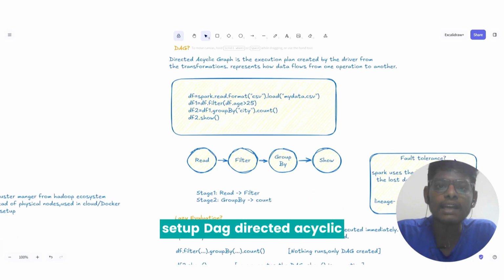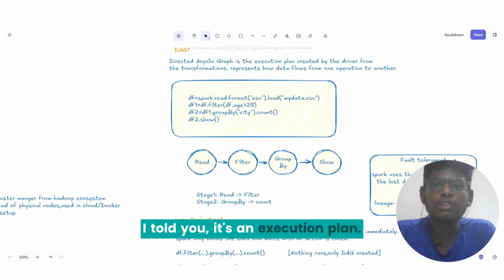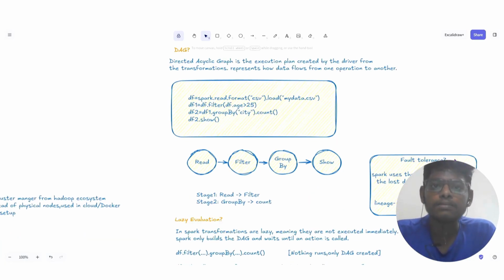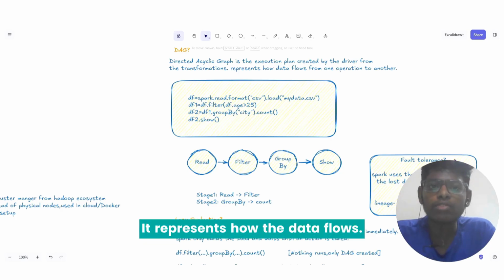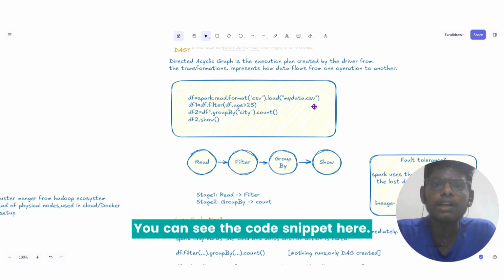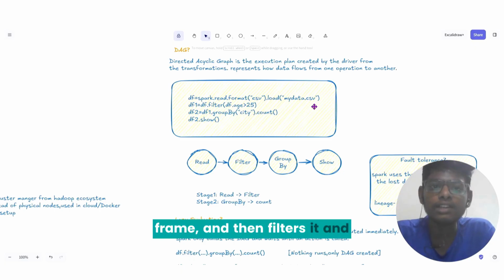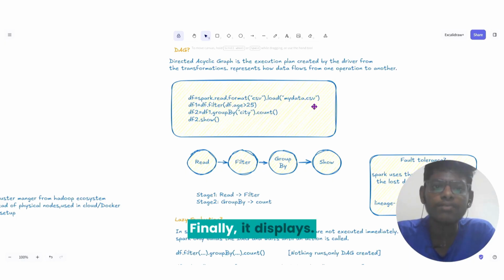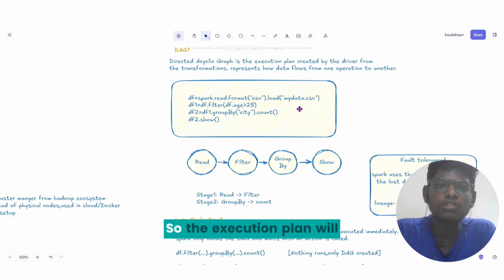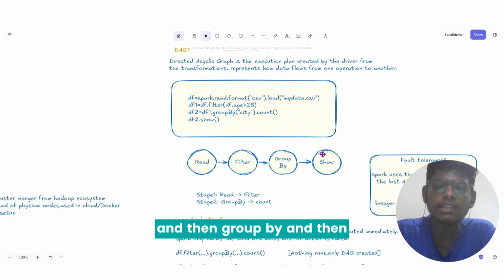DAG, directed acyclic graph. I told you it's an execution plan. It represents how the data flows. You can see the code snippet here. It reads the data from a CSV file and stores it in a DataFrame, then filters it and stores it in another DataFrame, then aggregates it and stores it in another DataFrame. Finally, it displays. So the execution plan will look like read, then filter, then group by, then show. And there are two stages: read, filter, and group by, count.